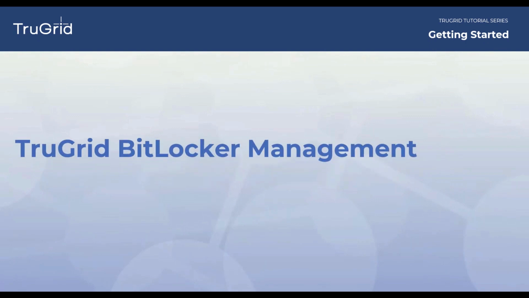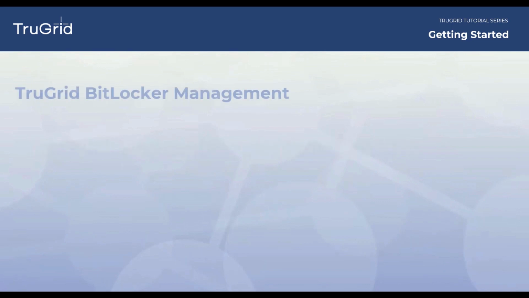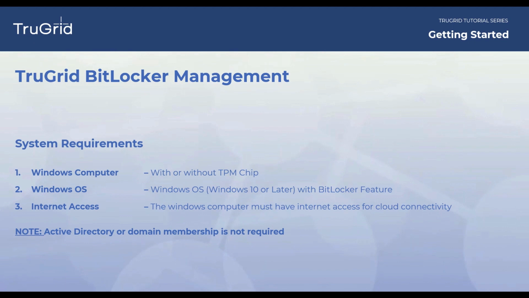Let's get started. First, let's review the requirements for setting up TruGrid BitLocker Management. To set up TruGrid for BitLocker, you will need the following. Windows computers with or without TPM chips. Preferably, Windows OS with Windows 10 or later, with the BitLocker feature. The Windows computers must have internet access for cloud management. These Windows computers do not need to be joined to Active Directory.